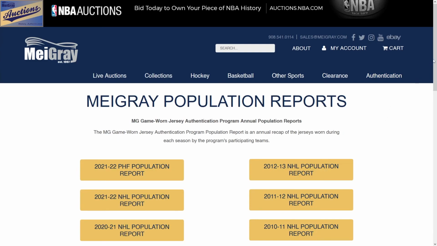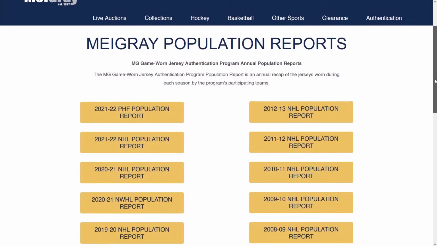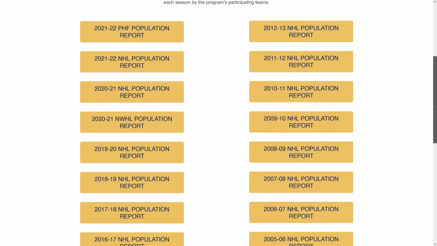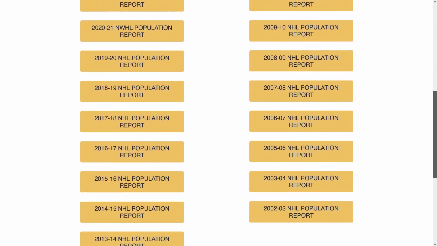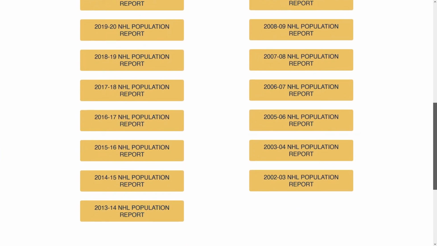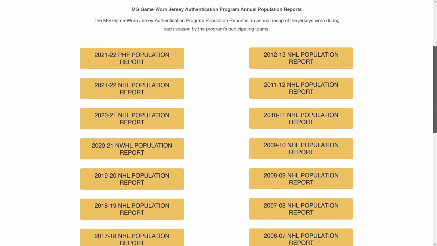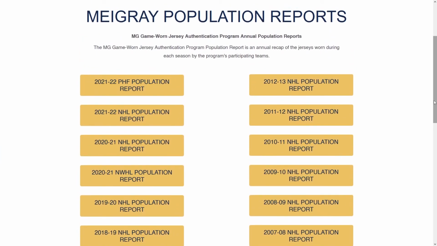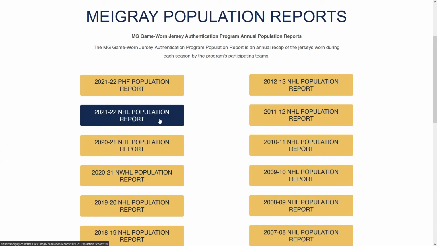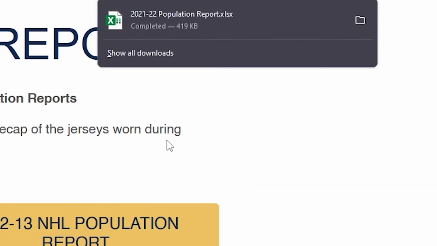From here, you'll see a list of every population report that we have available for the NHL, PHF, and NWHL. It goes as far back as the 2002-2003 NHL season. To open up a population report, you'll want to click on the desired year and it'll automatically download the file onto your device. For the purposes of this video, we're going to use the 2021-22 NHL population report. So let's go ahead and click that, and you'll see that the file has now downloaded.